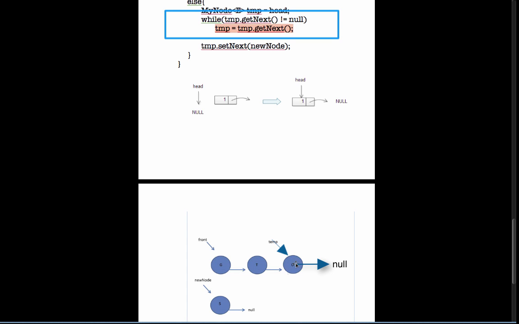And now when we do this test, we ask the question, is the next reference of this node, temp.getNext, equal to null? Well, currently it is null. In the original list, this will be the last node, correct? The condition evaluates to false. We know where the last node is. We have temp referring to it.